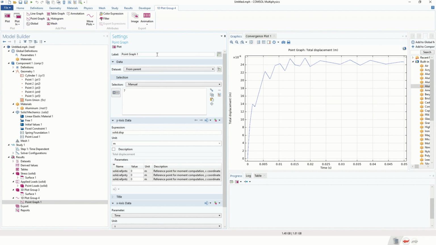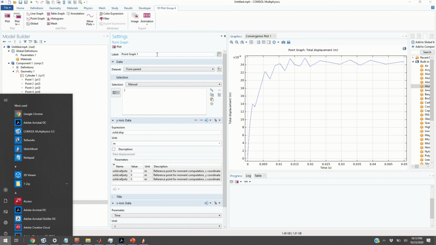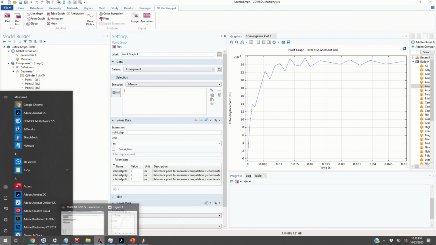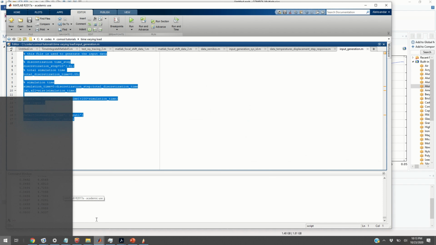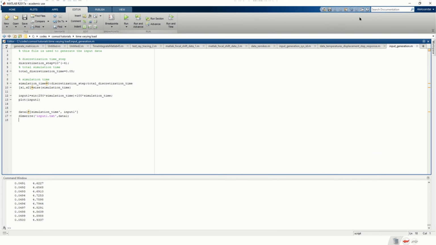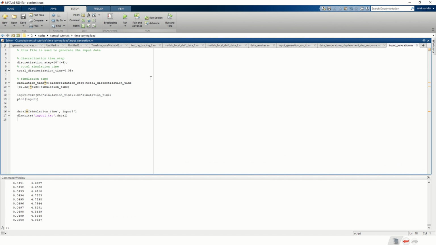We are able to simulate the system response for basic constant load. Let us now try to generalize this to time varying loads, to time varying forces. So how to do that? That's the main question, the main point of this video. Well, I'm going to use MATLAB here to define a time varying function. So I'm opening the MATLAB script.